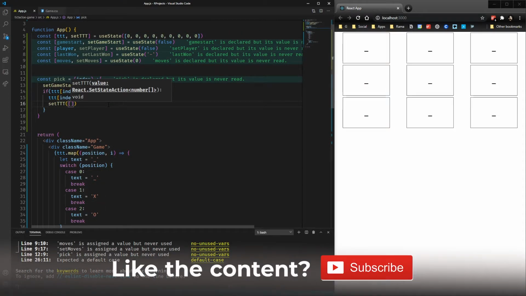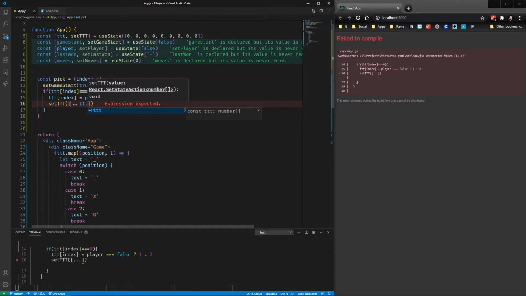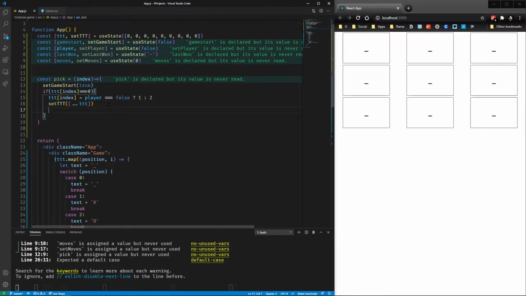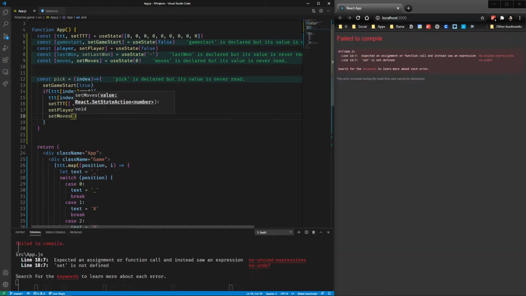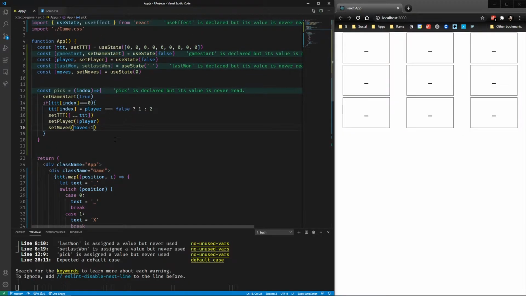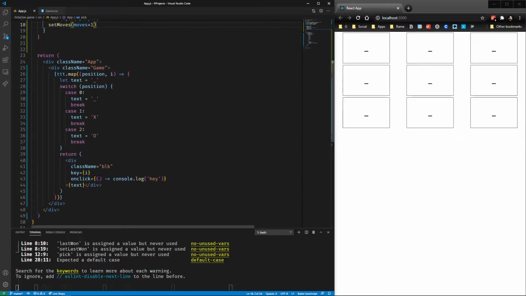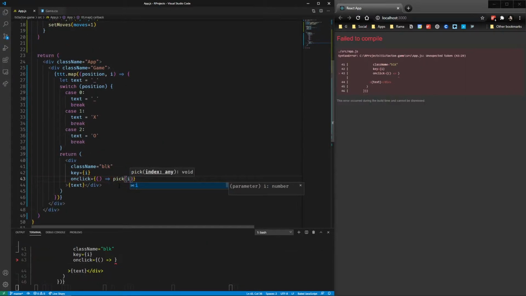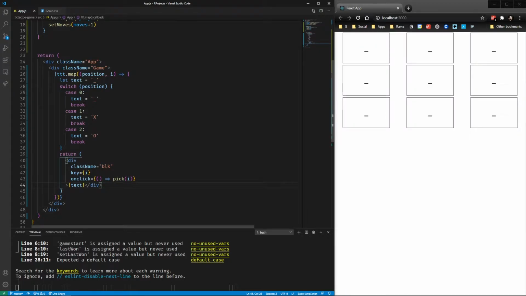Now we need to update the current state of the game. So we do set TTT and we deconstruct the TTT into the new state, if that makes sense. So now we set the player to not player, so we switch to the other player, and we set the moves to moves plus 1. All right, and that's about it for the picking of the square. Now we need to go here and say, hey, pick the i. So what this means is that when we go through the array of the state, we are retrieving the index of that square and we're giving it to the pick function. And when we click it, we know what square to pick.